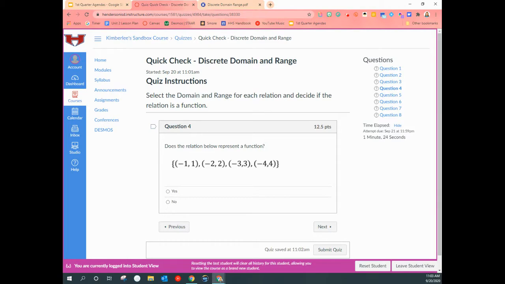Okay, so complete that little quick check. Let me see where you are. Everybody should make 100 on this, right? It's easy. It's a snap. List out all your possible x values. List out all possible y values.